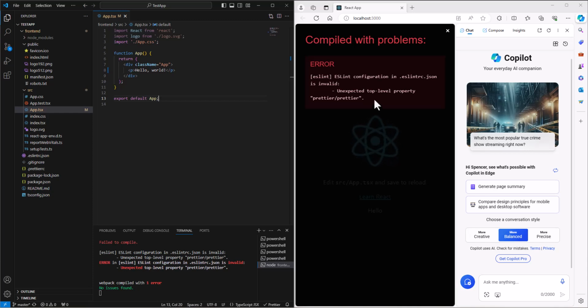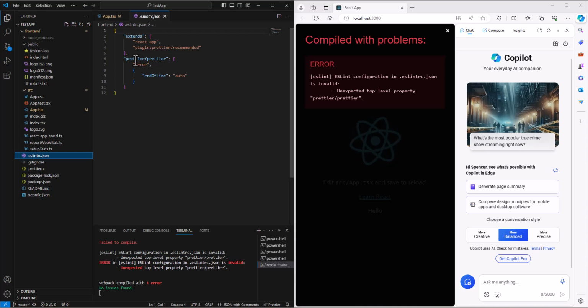Unexpected top level property, prettier. Unexpected top level property, prettier. So it's saying in our ESLint JSON file, it's unexpected top level property. This is unexpected for me. Did we type something wrong? Prettier. I'm going to pull this out. How about that?